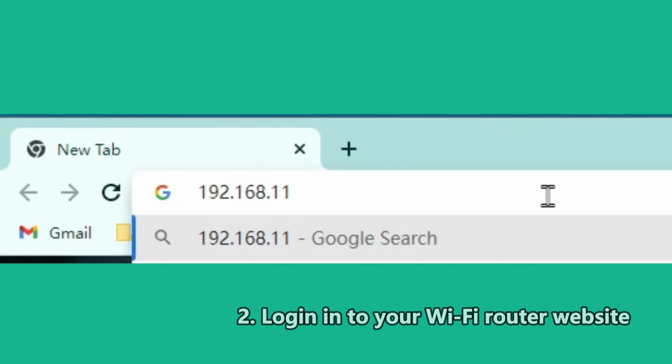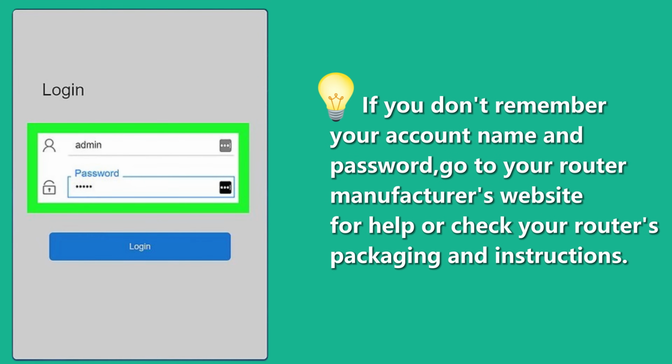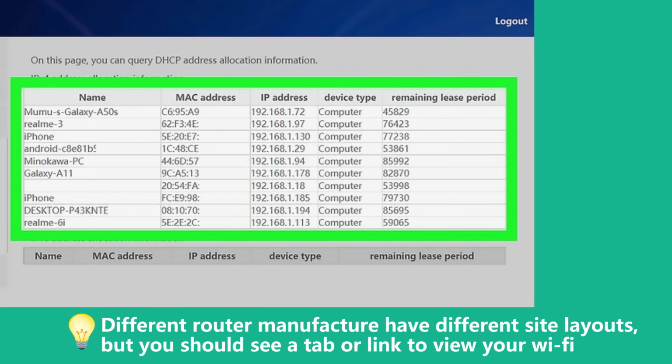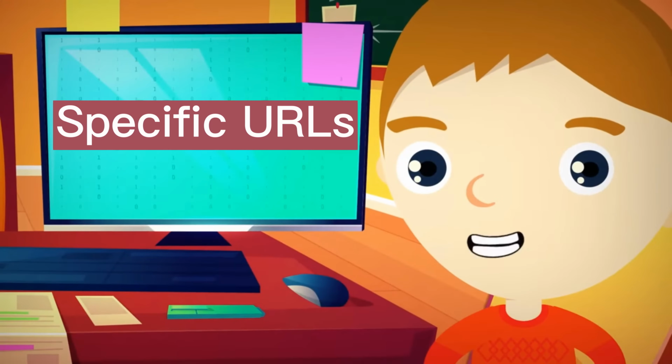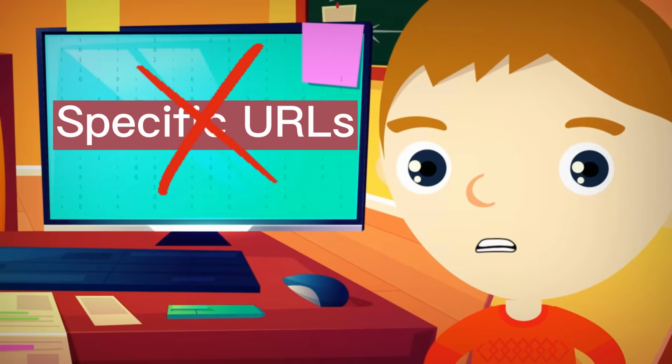Next, copy your IP address value into your browser. And you will be prompted to log in with your Wi-Fi router account. Once you have logged into your Wi-Fi router website, you can click on the outbound log table to view the activity of the devices connected to your router. However, this method will not show you the specific URLs that someone has visited on a specific website.